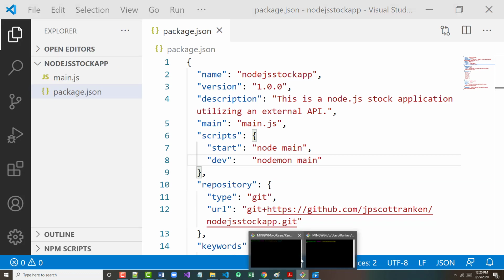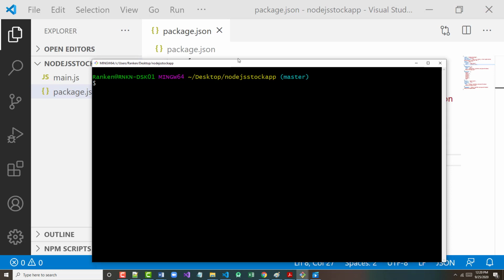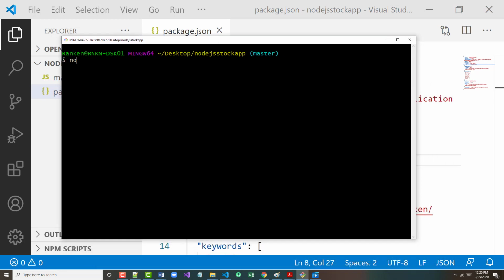Go back to the window that you just had open, your Git Bash window, and let's install nodemon. It's not nodemon install, it's npm, space, install, space, minus capital D, space, nodemon. So npm, space, install, space, minus capital D, space, nodemon. Okay? Hit enter.